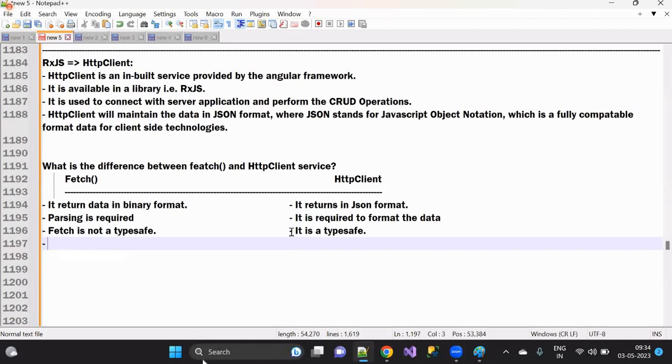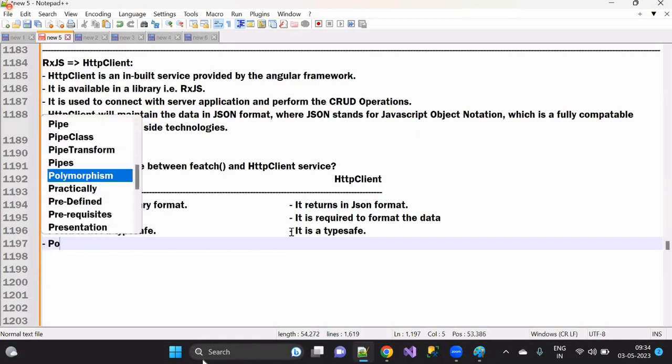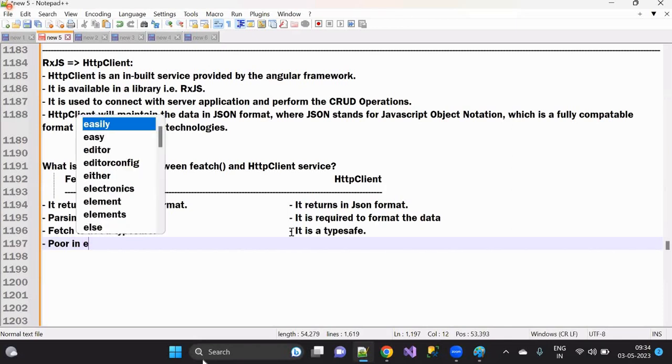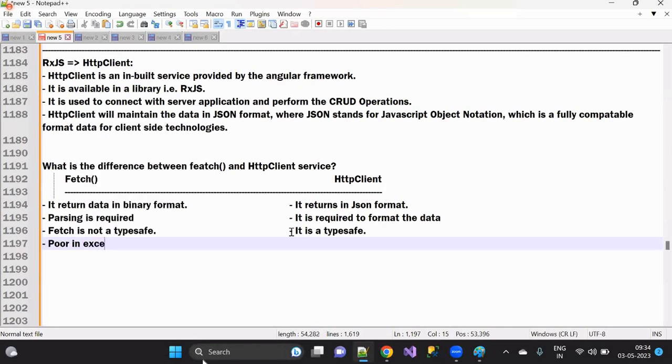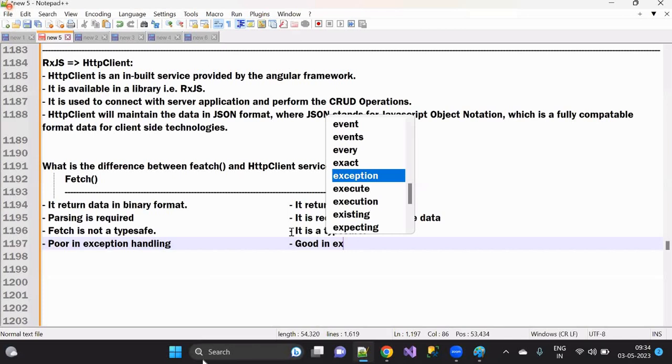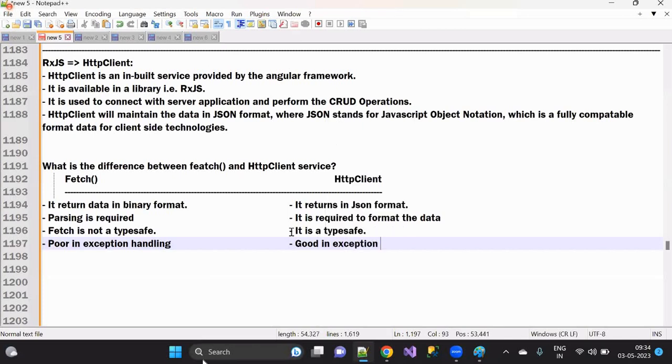And then the next thing is poor exception handling. That means we don't have a good exception handling mechanism available here. But with HttpClient, it is good in exception handling. You can get exactly what happened, what the error was, and everything. And the last one is that it is synchronous.